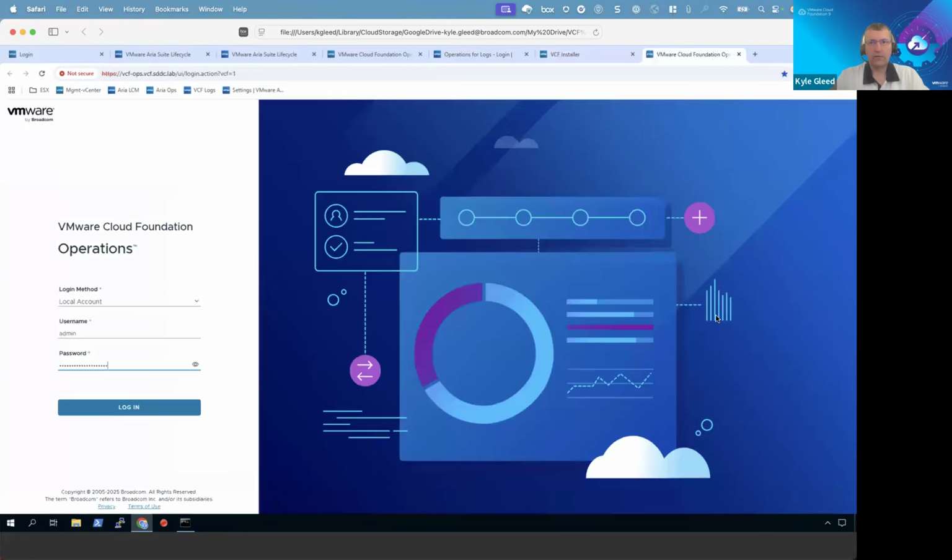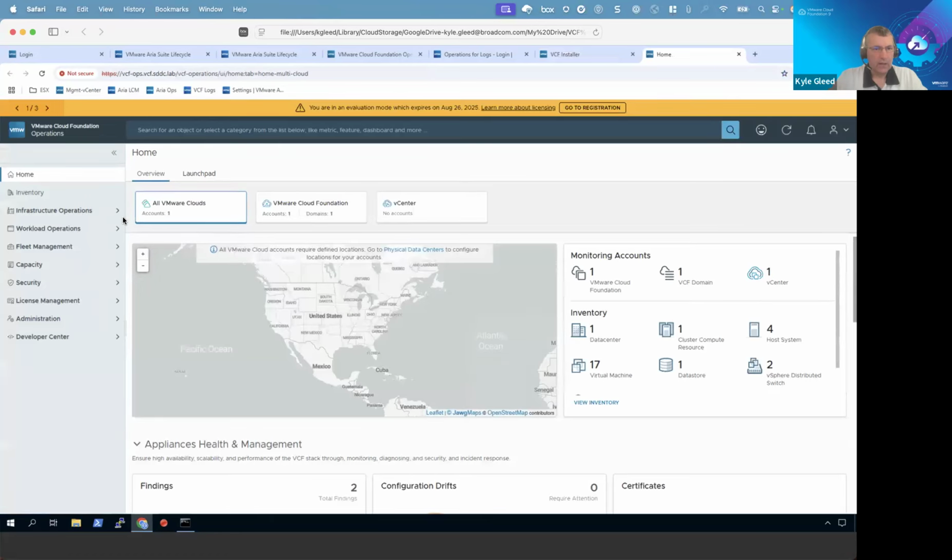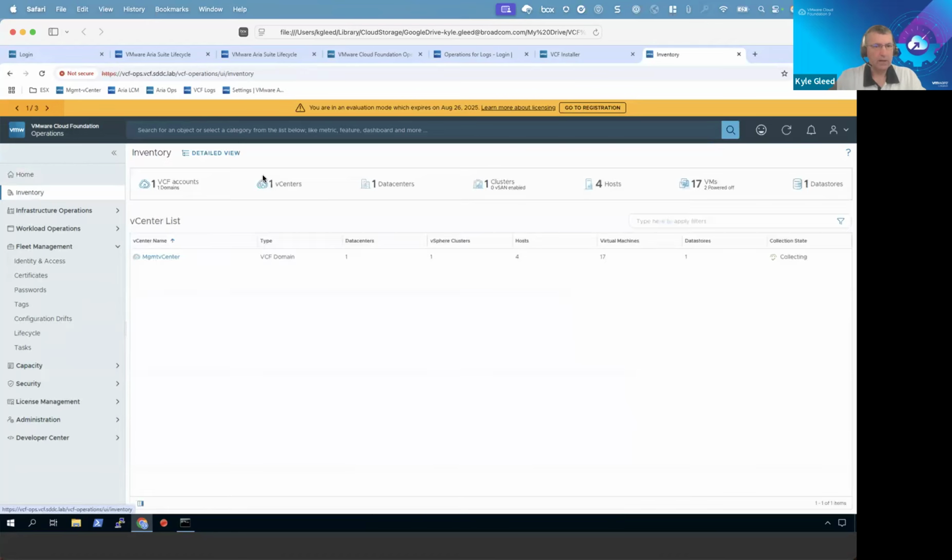So now I can go ahead and jump out to VCF operations where I can log in. And when you log in, you'll see my VCF instance is configured as a cloud account. It's always good to go into the administration section here. But here in the inventory, you can see I have my management vCenter server listed as part of my VCF domain account, and it's all been configured for me.